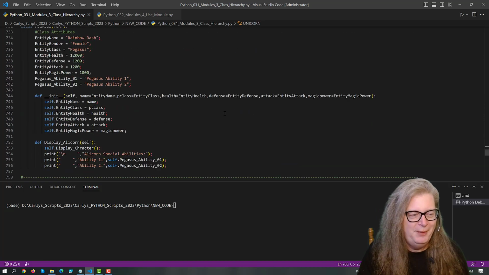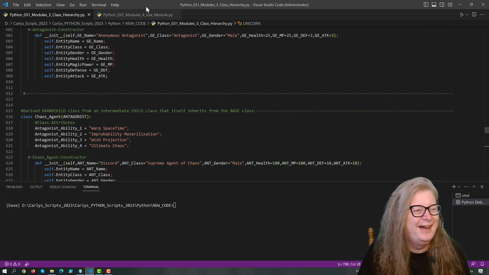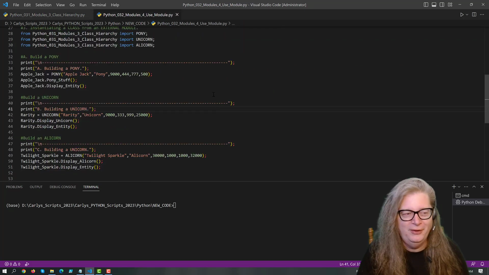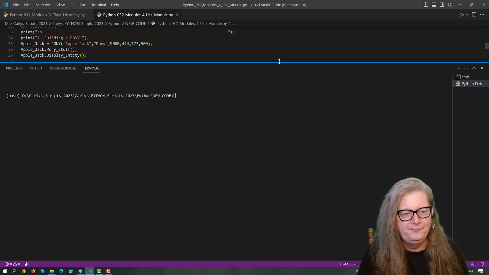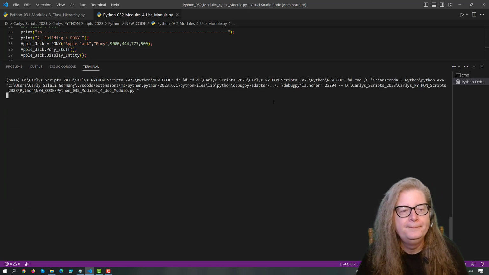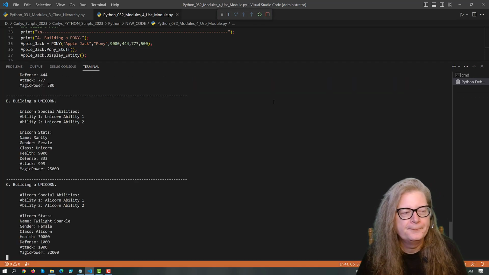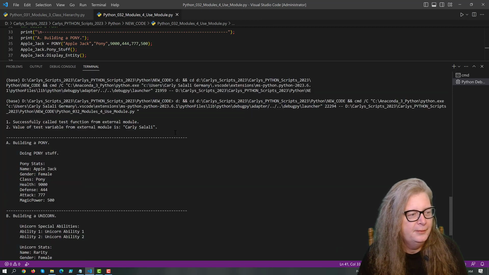So all my schmacking behind this is supposed to be a short video, right? So let's go back to our file. Here's our file where we're calling our external module. Let's see what happens when we run it, okay? I'll hit F5. Okay, so look, let me scroll up here. Successfully called test function from external module.